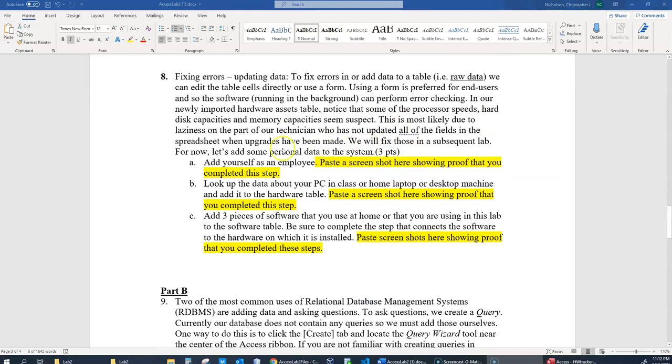But notice this thing. We'll fix these. Let's add some personal data. Okay, I do want to point this out because it says: in our newly imported hardware assets table, notice that some of the processor speeds, hard disk capacities, and memory capacities seem suspect. This is most likely due to laziness on the part of the technician who's not updated all fields in the spreadsheet when upgrades have been made. We will fix these in a subsequent lab.